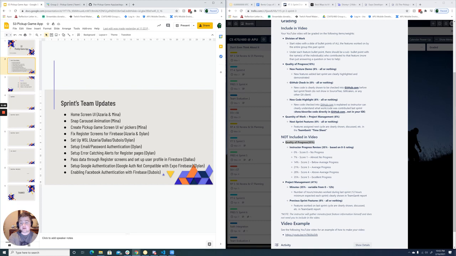And then I also set up Google Auth, which is not compatible with Expo Firebase, so we decided to scrap that and move it onto a version 2, since we decided as a group we do not want to detach from Expo. So that is the division of our work. You can see what everybody else has done here. I'm sure that they'll explain it in their video.